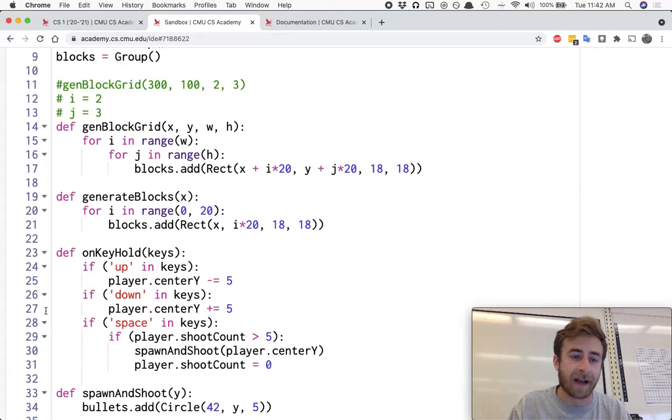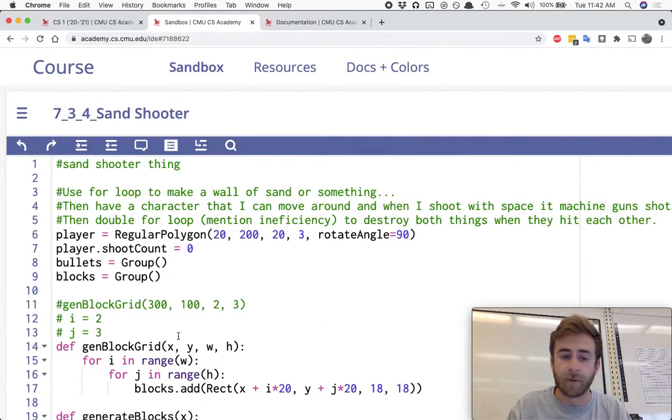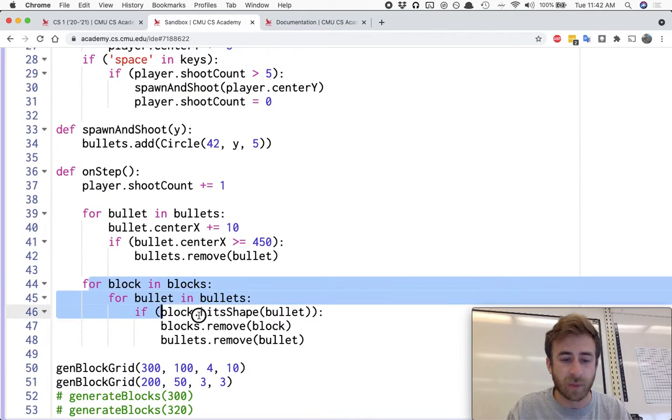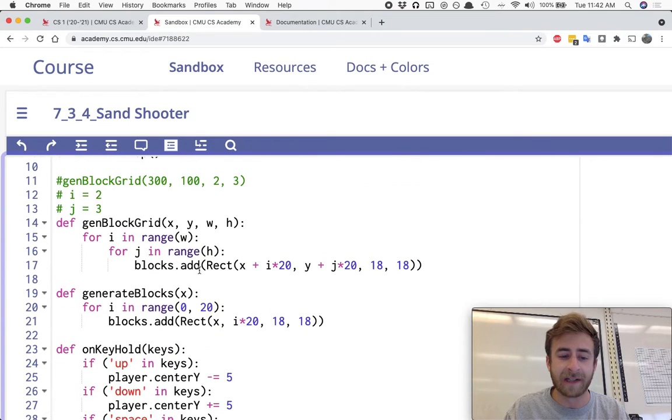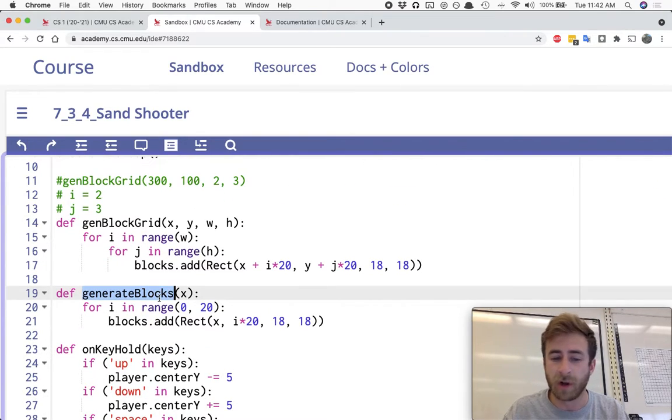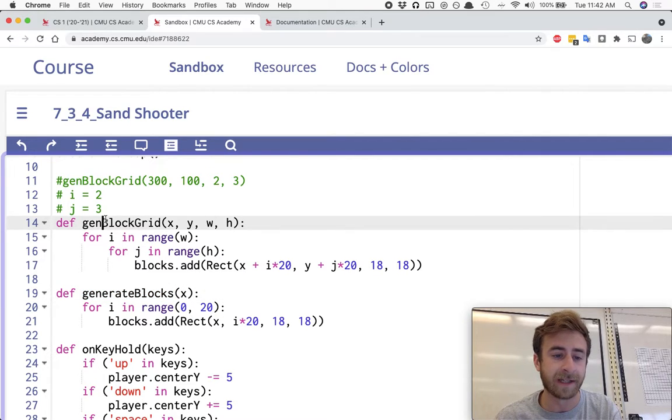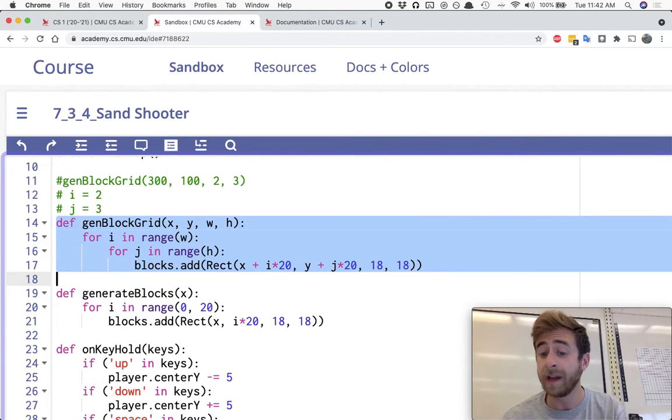You can always check back on 734 for an explanation of how this works, even though I think I touched upon that at the beginning of this video. And now we added, instead of just a generate block, maybe I should call it generate block column instead. We've now implemented a generate block grid using a nested for loop. Yeah, that's all I got for you.